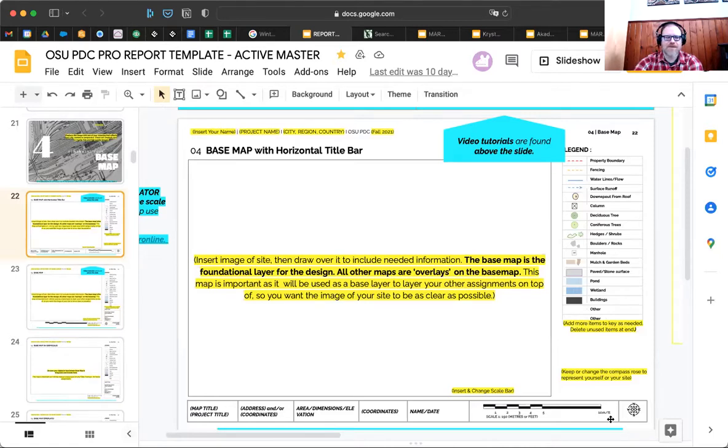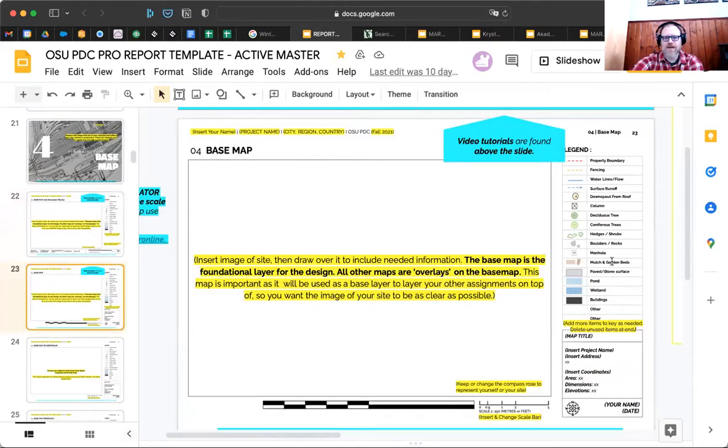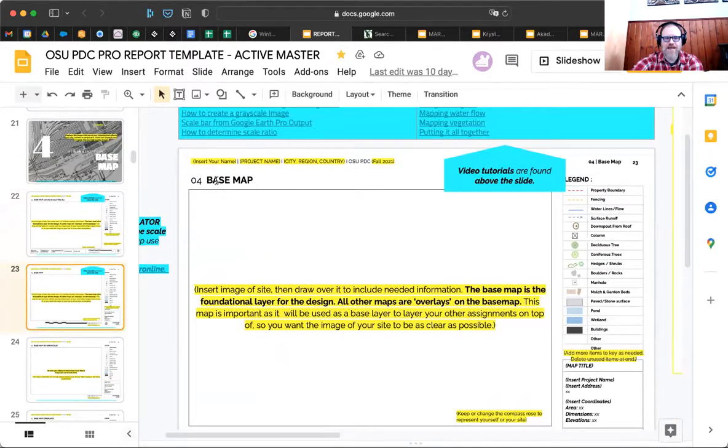You don't have to go with that if you don't want to. I just find that there tends to be so much within the legends and upcoming assignments that if you do take up this space, you're then trying to find space to put your legends. And again, everything has to fit on this slide, right?